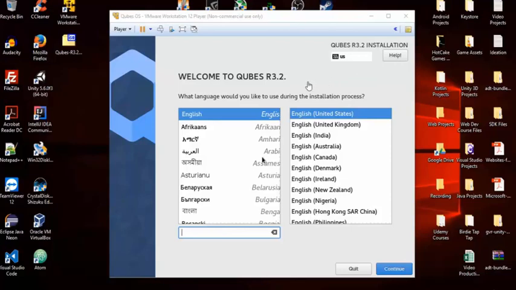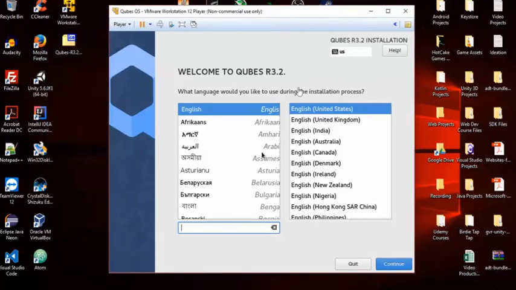Alrighty, so once it's started up, it should give you this welcome screen right here, the installation welcome screen, telling you welcome to Qubes R3.2 as of this recording. Again, this is the latest version right now, and it's going to ask you what language you would like to run through during the installation process. I would like to use English, English United States. That's what I would find comfortable.